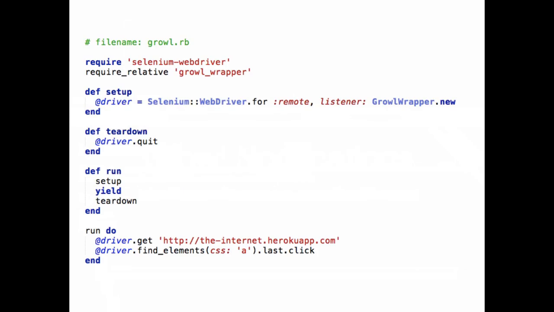And there's actually a jQuery growl library that we can use to have these little informational tidbits pop up in our test within the DOM of the page we're testing. And so if we set that up, we just have a simple test like this that goes to the home page of the internet and then clicks the last link on the page.